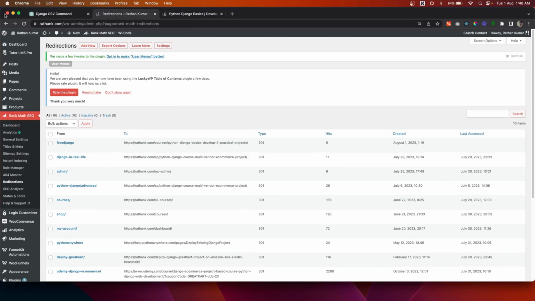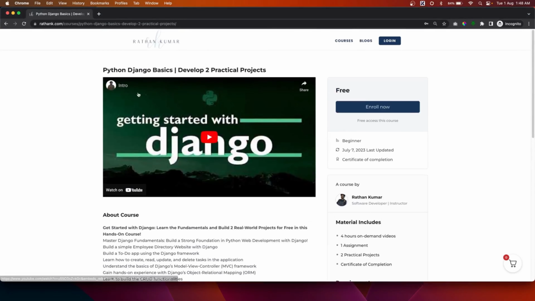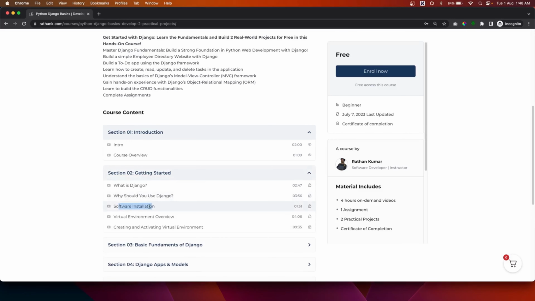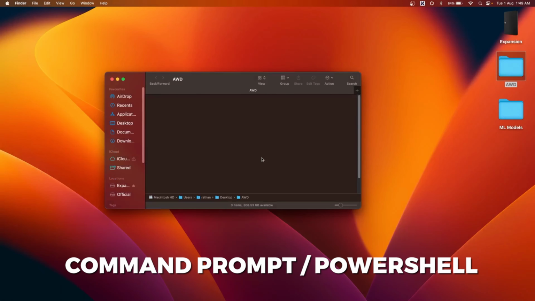Let me show you. In this free course, you will see getting started, software installation. In this software installation, you will see how to install Git Bash if you want to go with Git Bash. If you don't want to go with Git Bash, that is okay. You can use Command Prompt or PowerShell.